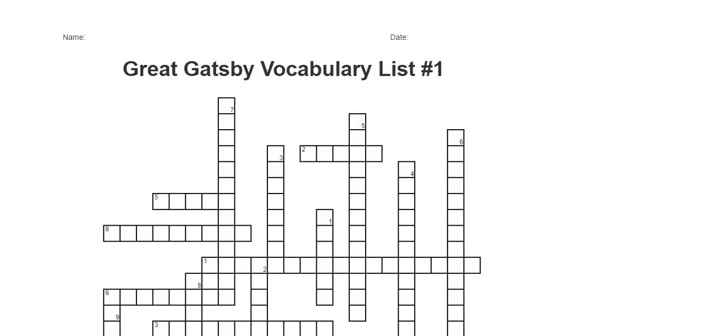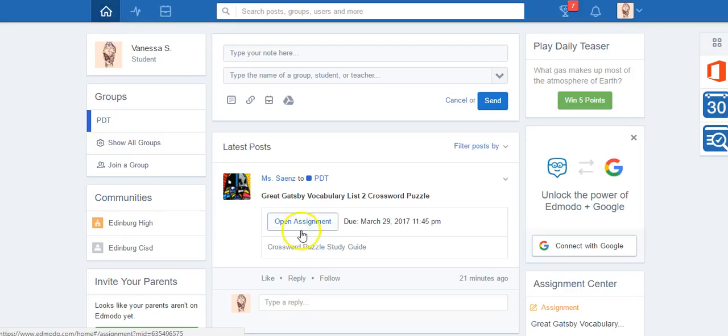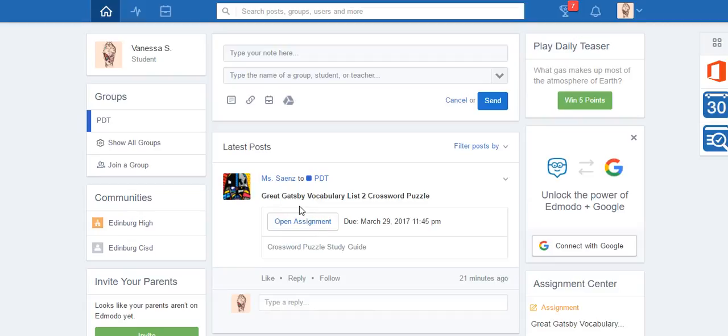I'll go to Edmodo. Remember, you're going to hit the home. You're going to open assignment. In your case, you're going to submit the assignment, and you'll continue. If you have any questions on how to do this, let me go ahead and pause the video real quick so that you can see what it looks like when it's turned in.